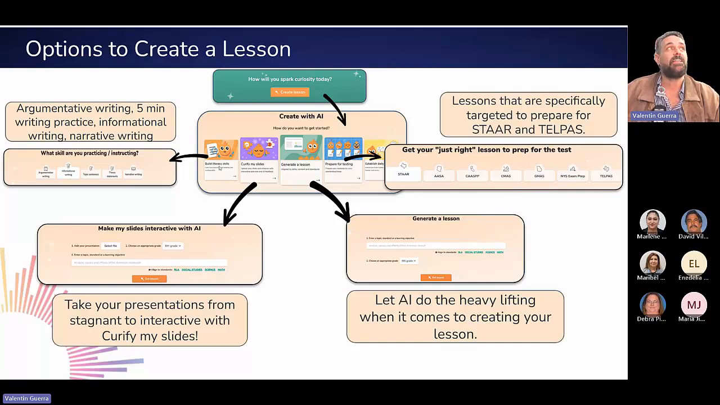You can build literacy skills, which will be like argumentative writing, 5-minute writing practice, informational or narrative writing. To Curify the slides, like I said, you will upload your slides. You select your file, either a PowerPoint, or you can upload from Google Slides, allowing access to your Google Drive. And then you select the appropriate grade level that it will go to.